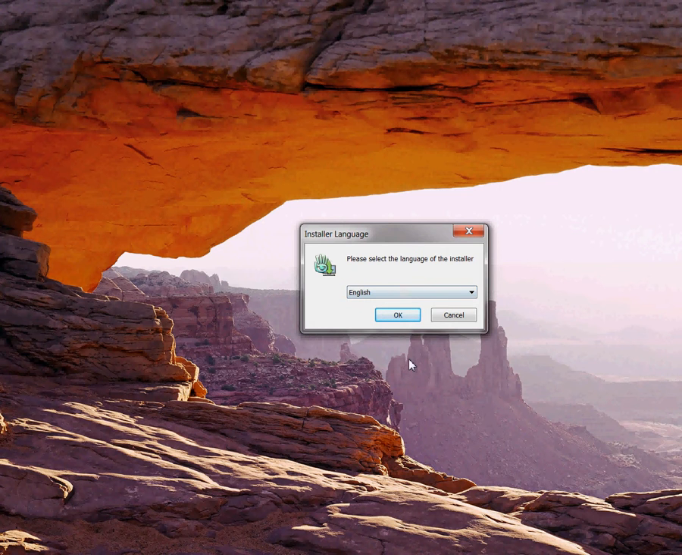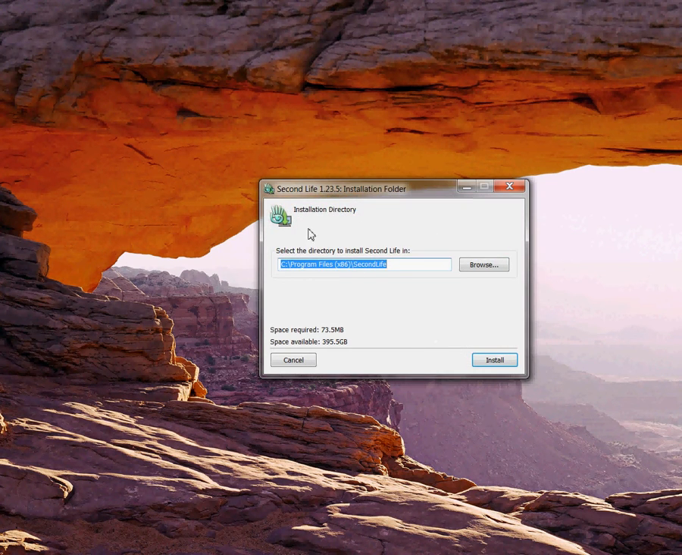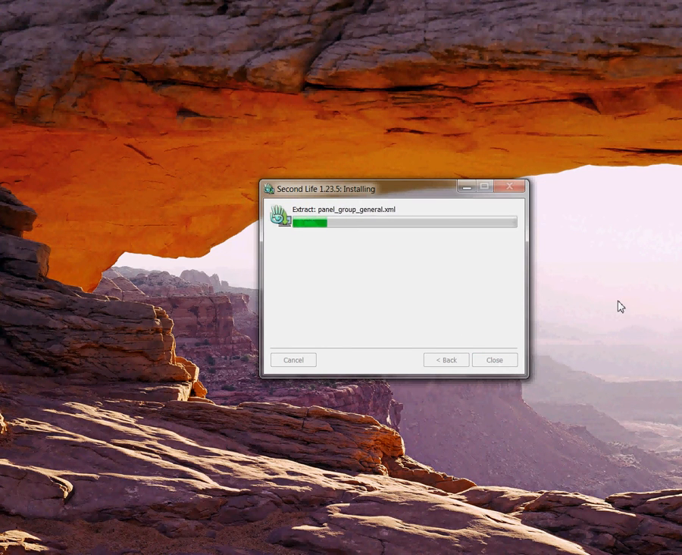Then it's going to come up and ask us the language. English is fine. Next, it's going to ask us the installation directory. The default is usually okay, unless you have a space concern. However, this should be fine for most people. So just go ahead and click install. We'll then give this a minute or two to install.